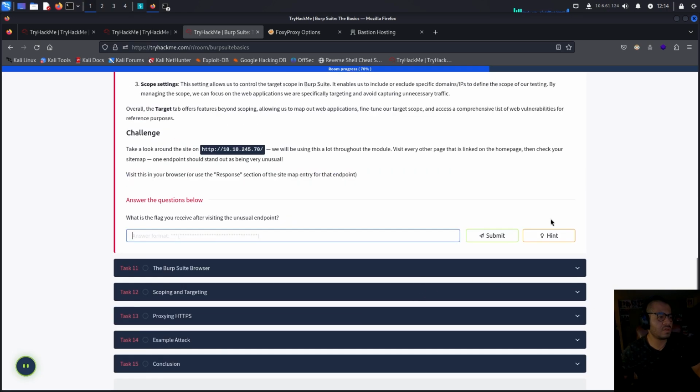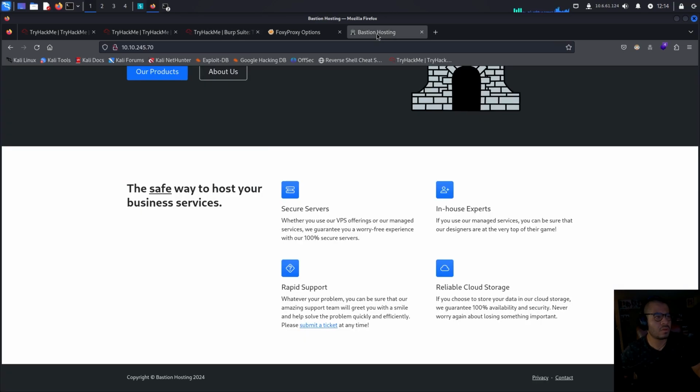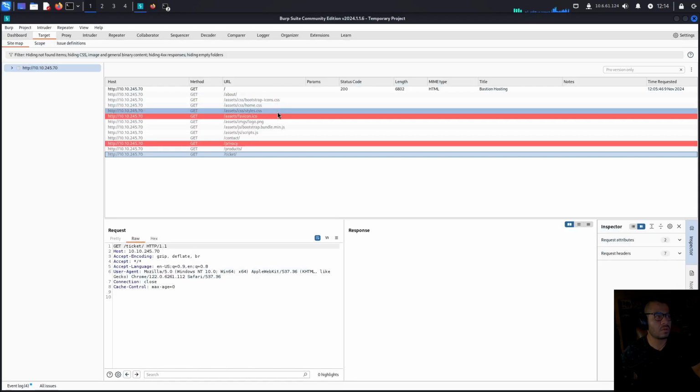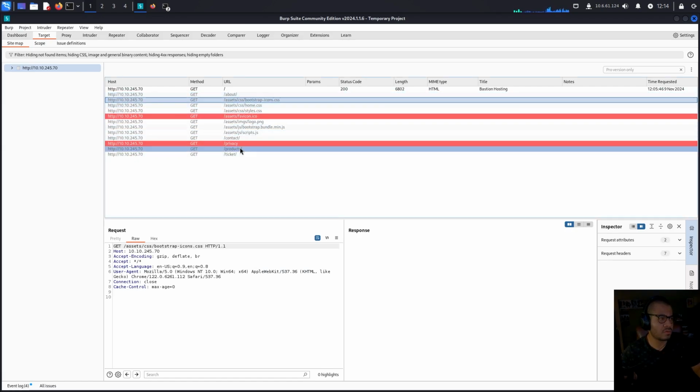Okay, let's check the hint, right? You're looking for a suspicious page with the name made up of a series of random letters and numbers. Yeah. But I didn't see that page.